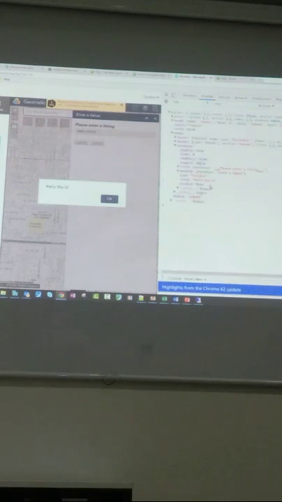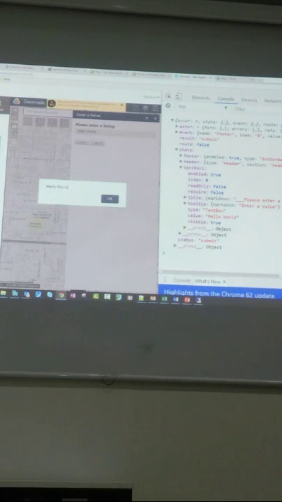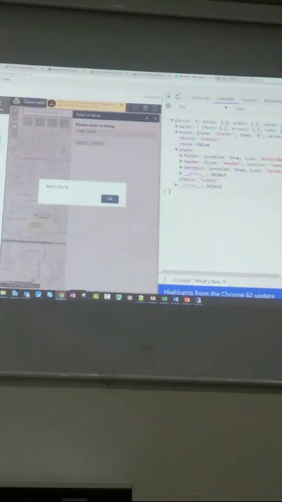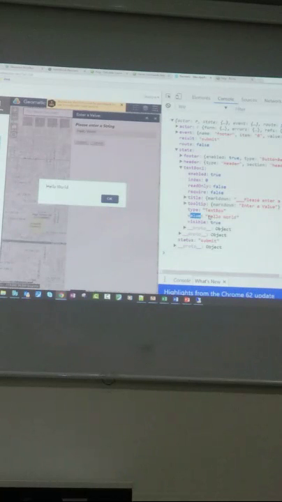Let me just increase the size, sorry. So the top is form1.state.textbox1.value, right? And this is our hello world.